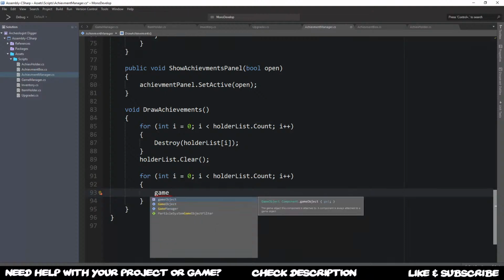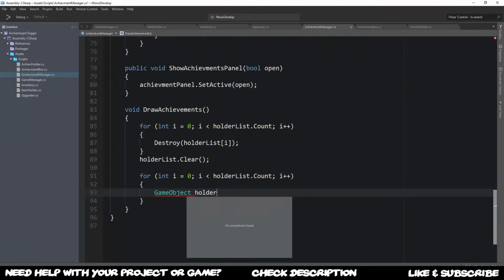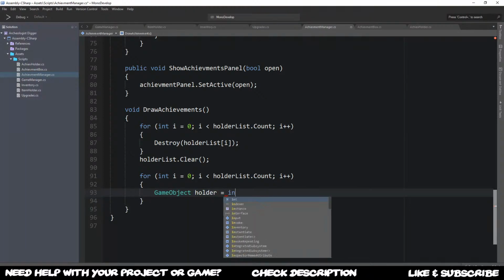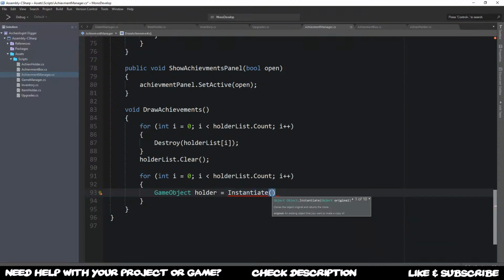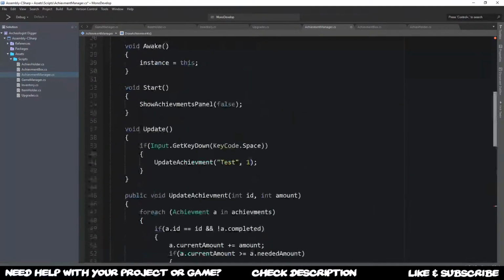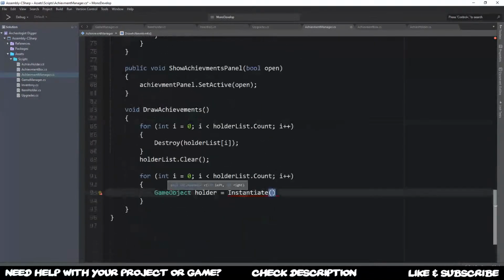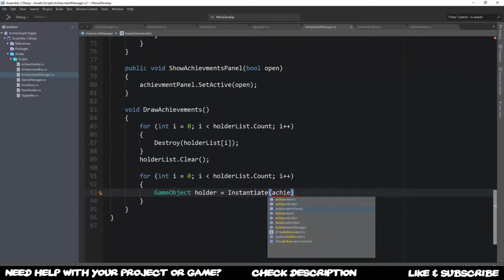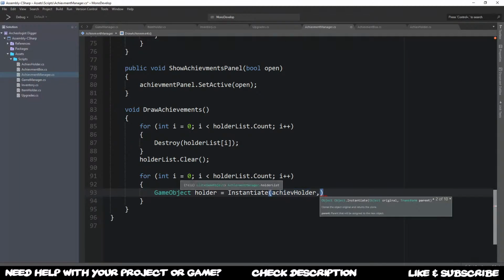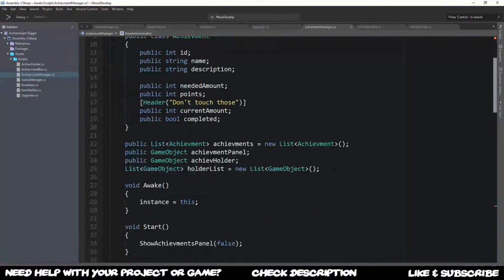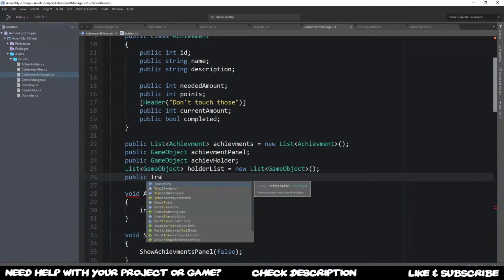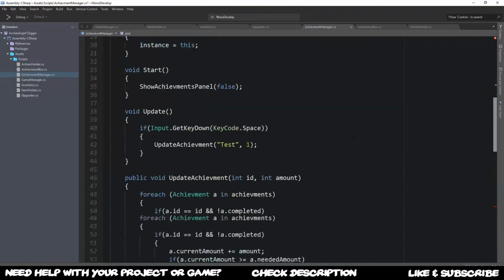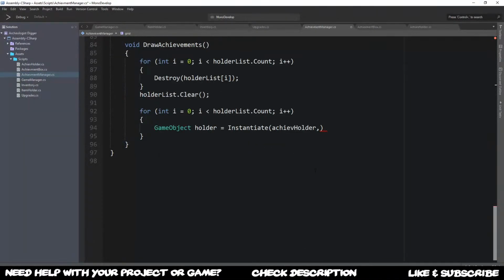So first off, we create a new game object, name it maybe holder, is equal to, and now we instantiate the actual holder item in this case, or the holder game object. I named it achieve holder. And now we need to have a connection to the grid in which we want to put this. So we need to create a new, in this case, a public transform grid in which we want to pass this one in as being our, let's say, parent object.